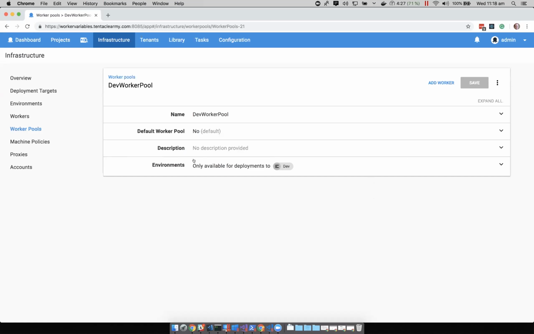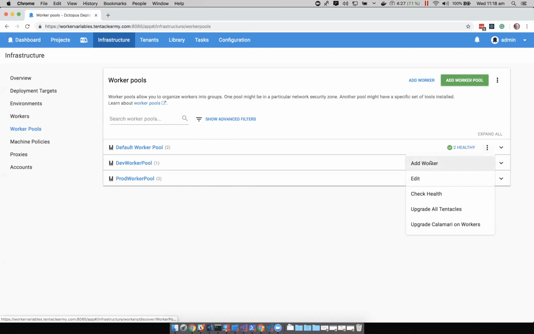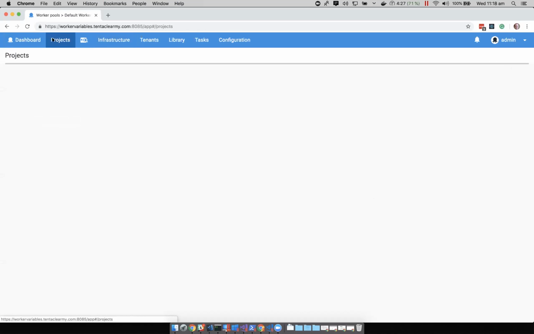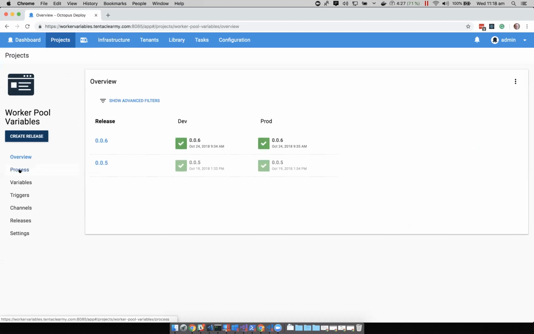So here I've got a dev worker pool, which is scoped to only be available for deployments in dev. The default worker pool is not ever able to be scoped, so it's always available for deployments to any environment. And then on your deployment process, you sort of get three options really, or two options.